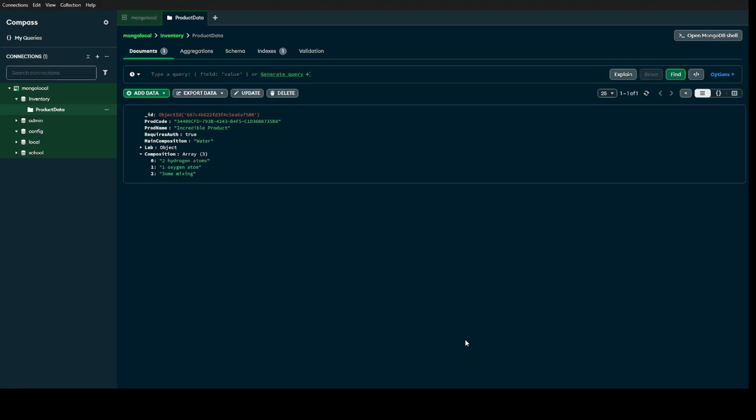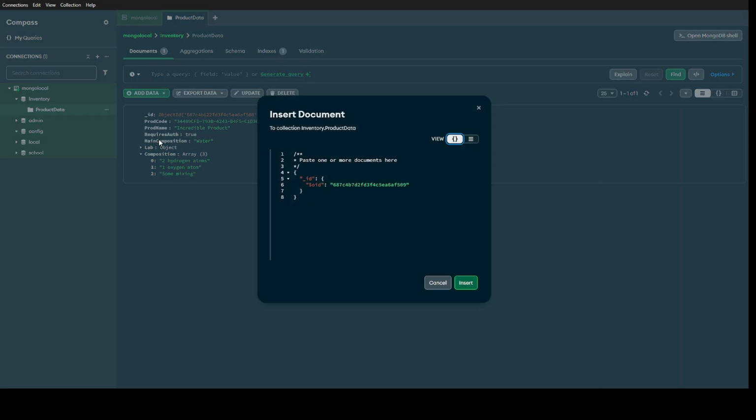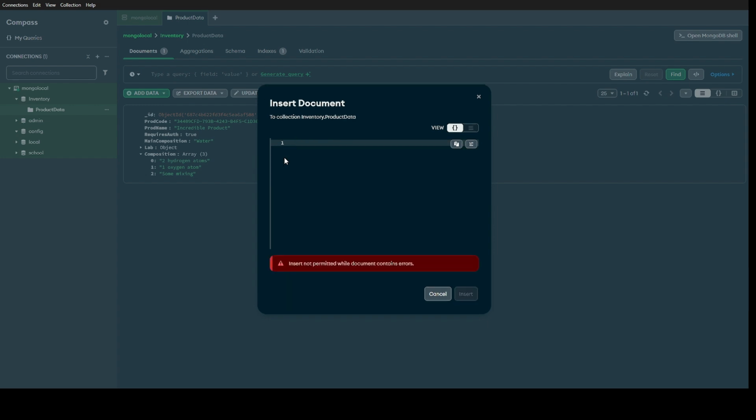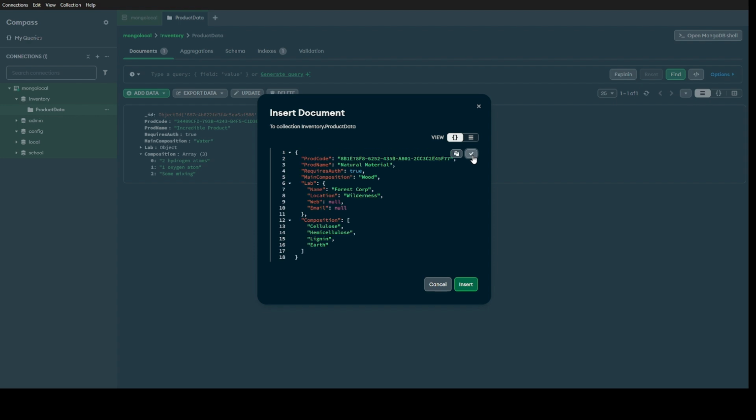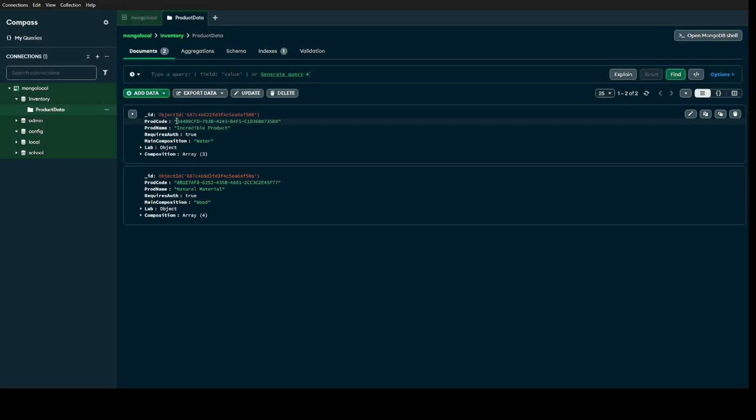Okay, we're on MongoDB. We go add data, insert document. This is a template. You can delete it. It doesn't matter. Paste what you got from SQL. Click the format button. So you can see my list or array has 4 elements. Click insert. And there it is.